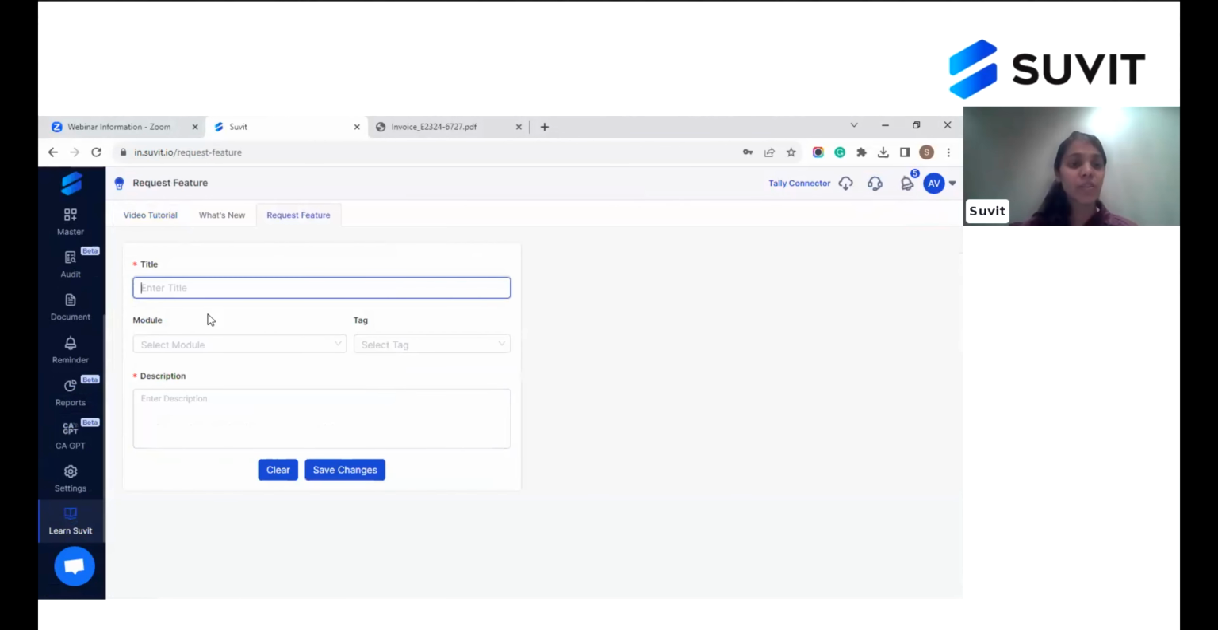So we have also given a new feature, the request feature. Earlier, you would ask the support team, like we want this type of feature, we want this change. Now we have given this facility to you: go to learn more, request feature tab, enter the title that you want to change, like make changes in sale, whatever you want to add.